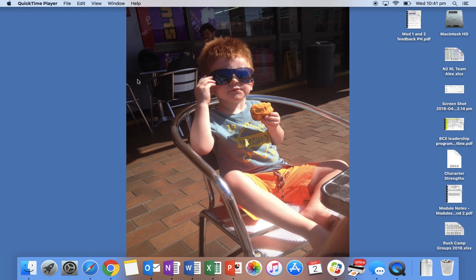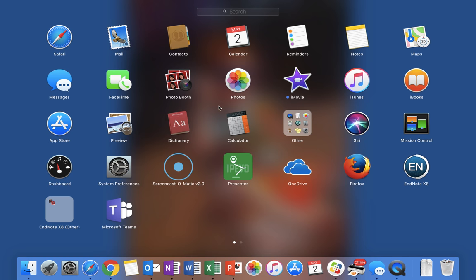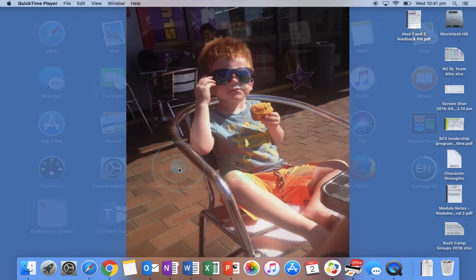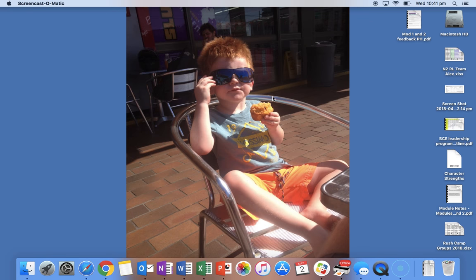Now, currently I'm using a different software, which is why you can't see my face here, which I normally have. But you'll enable me to show you how to get. So here's where on my Mac I've got ScreencastOmatic, so I have to open it up here.